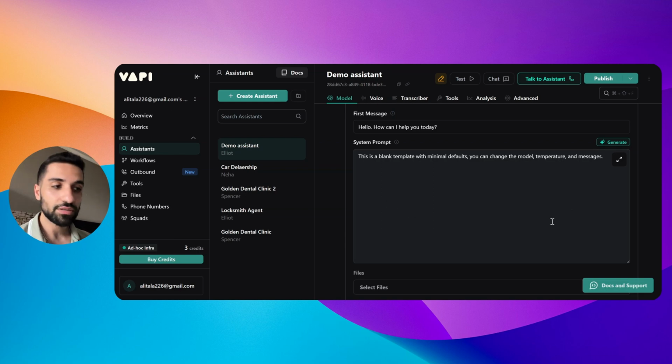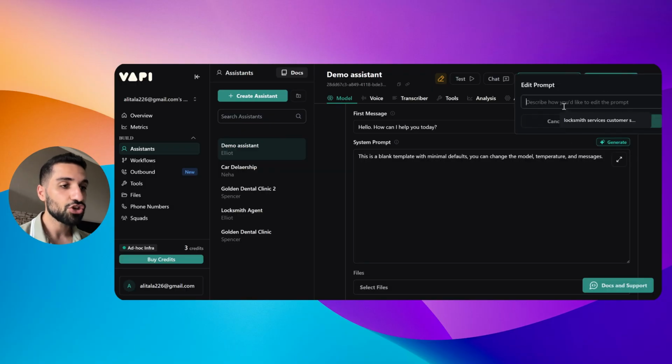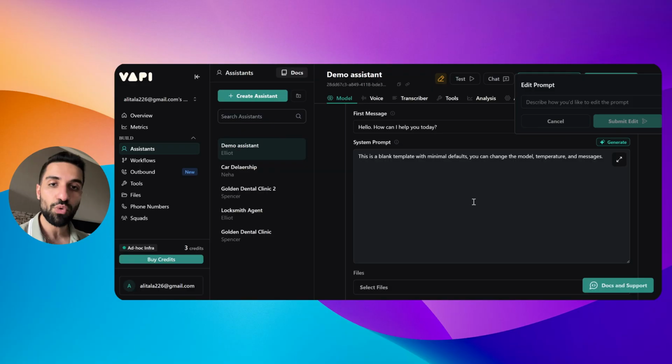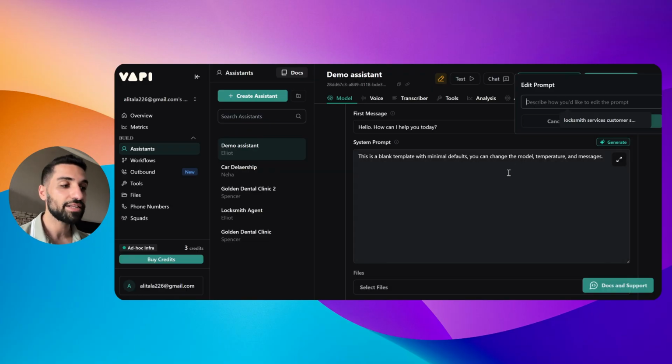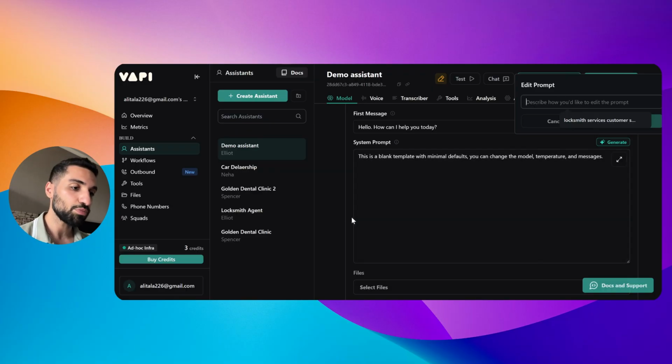Another way to put a system prompt here is by clicking generate, and here you will tell VAPI exactly what kind of assistant you need. You will just give it in English, and once you put your information here, you can click submit, and VAPI will generate a system prompt for you. Or if you want to make your system prompt better or edit it, you can also write whatever you want, and VAPI will use AI again and edit your prompt to be better and better.